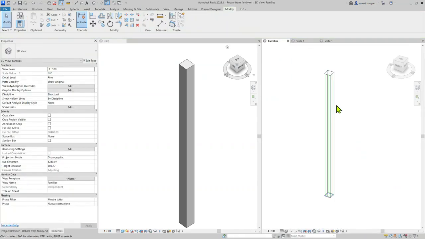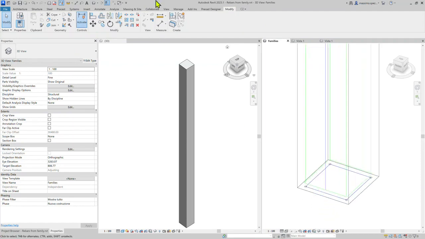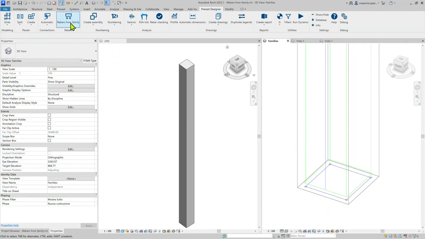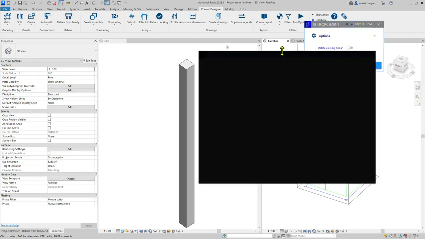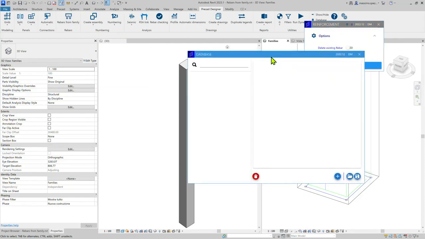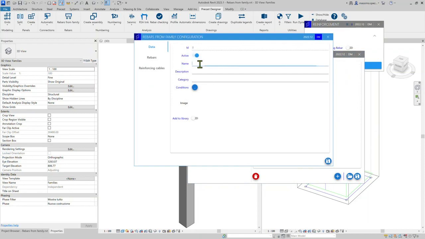For the definition of a rebar configuration, start the command Rebar from Family. On the top right, click on the database icon. A window with loaded configurations will be opened. To add a new configuration, click on the Add button. This will be the configuration of the reinforcement for typical columns that we will call P1. Set the configuration active and define the name.